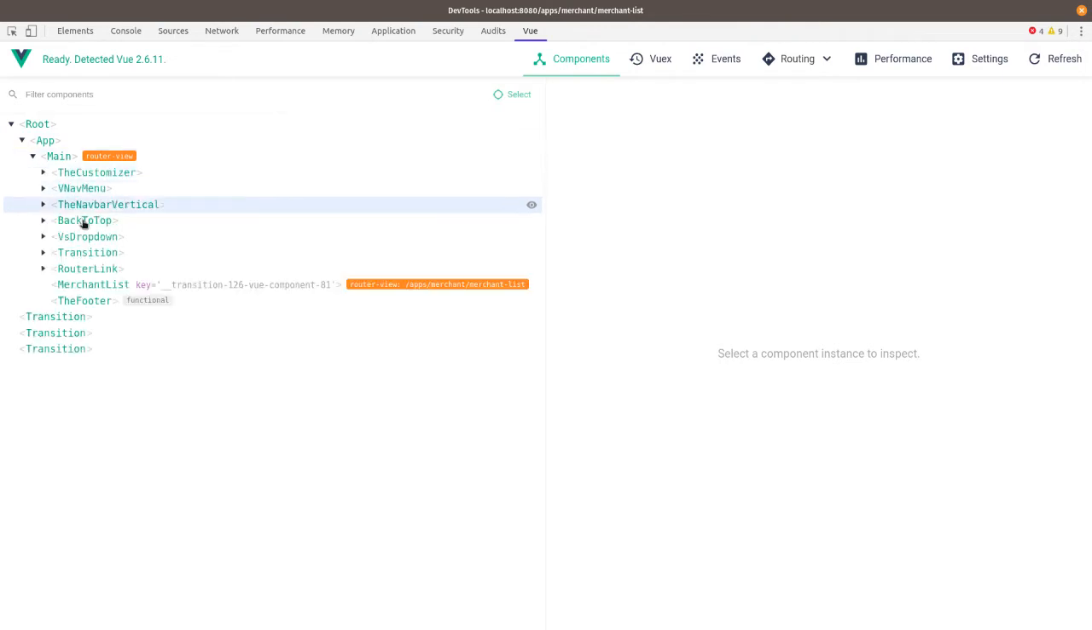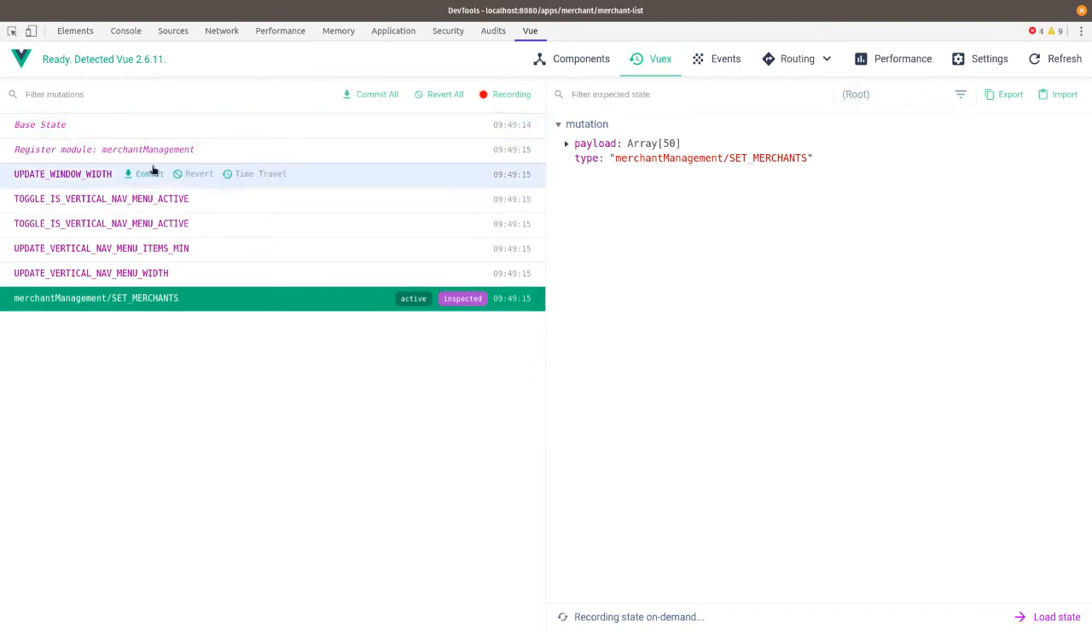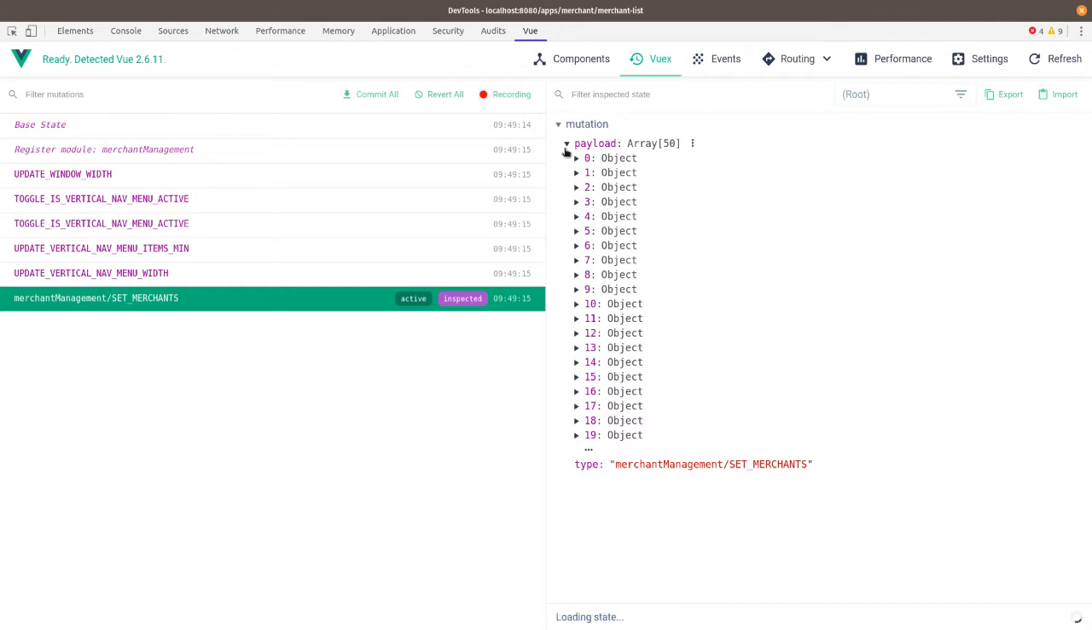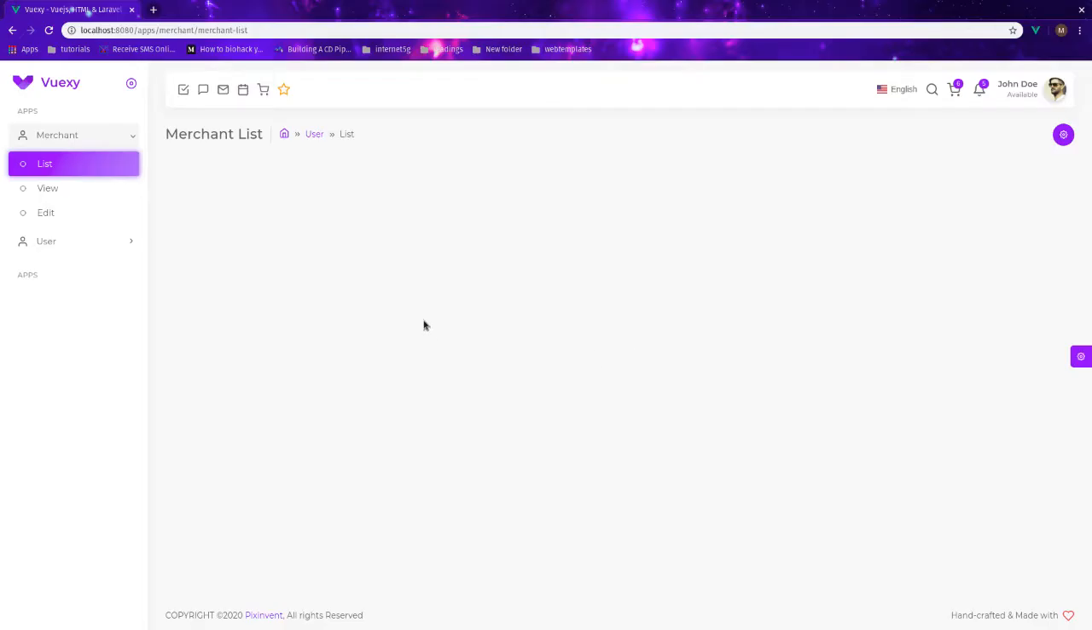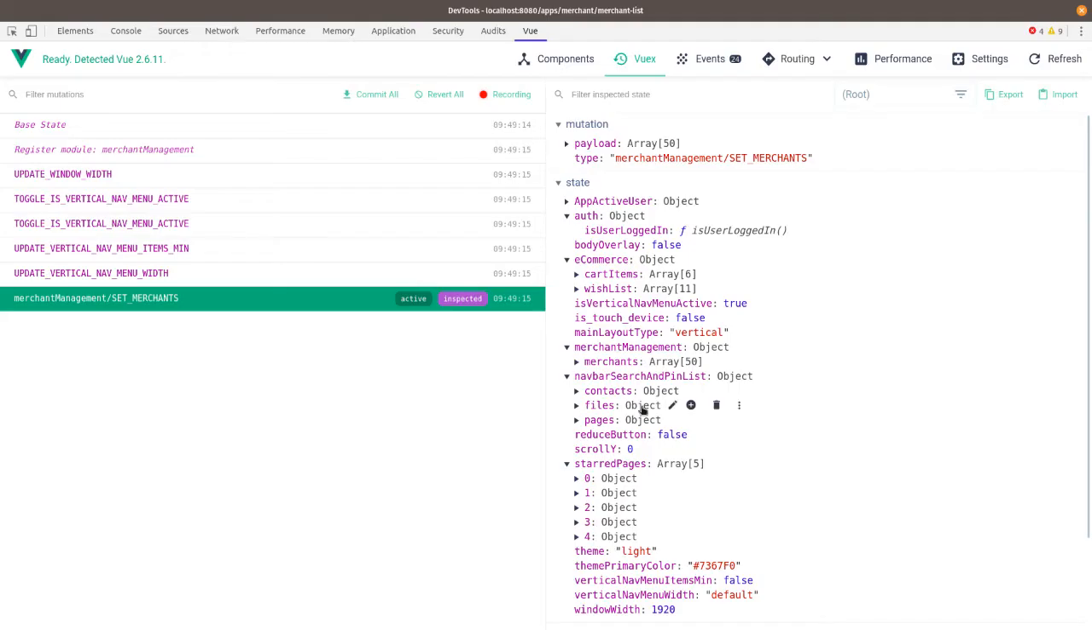Router view merchant. We can look at the state. Vuex, okay. There you go, merchant management, set merchants. So we know that this set merchants was called, okay. Merchant management set merchants was called with a payload of stuff. We know that, okay. So we have a merchant management. Now we're loading the state. We have all this stuff in here. Let's see what happens. Oh, it took a while, didn't it?